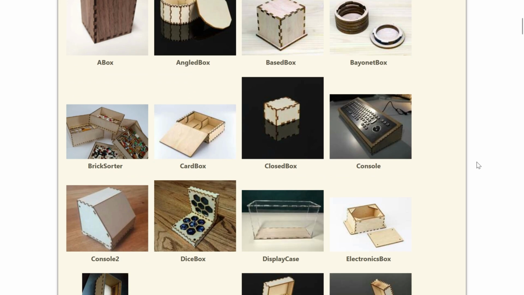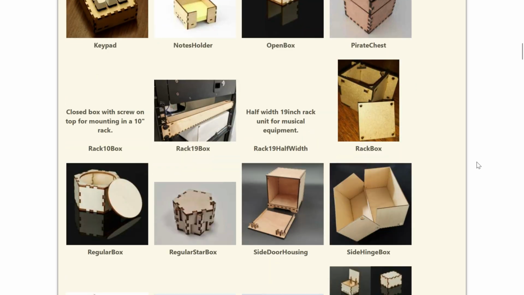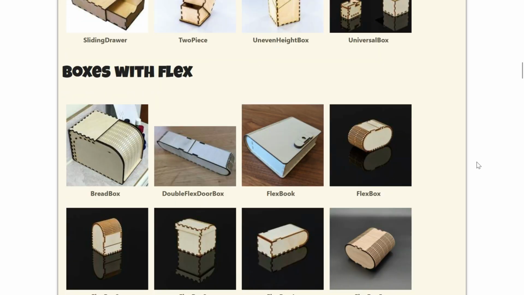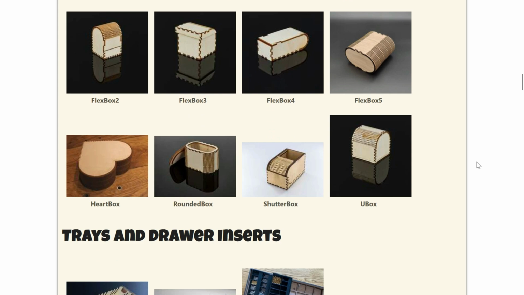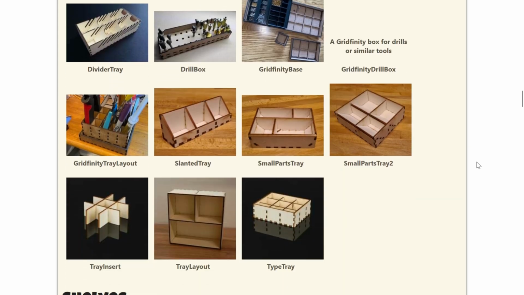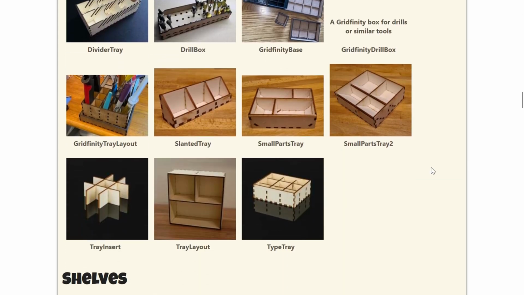Boxes.py is a free, open source file generator. Despite its name, it's not just for boxes. It has a variety of generators to choose from. Let's start with a practical example.